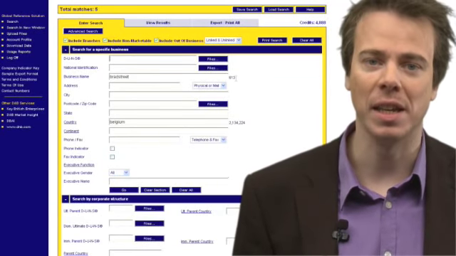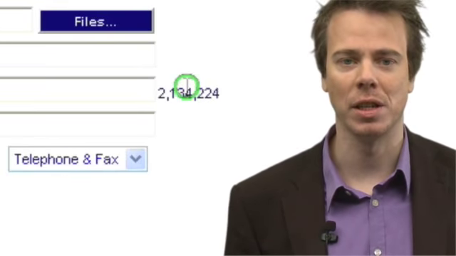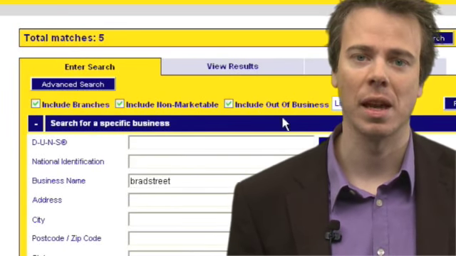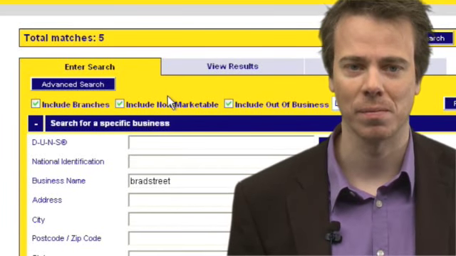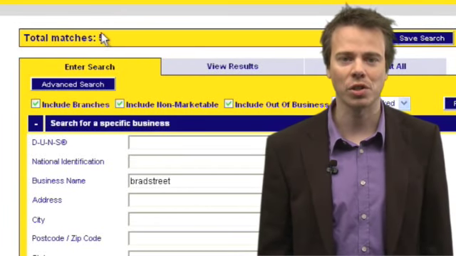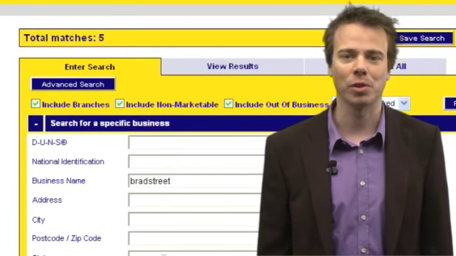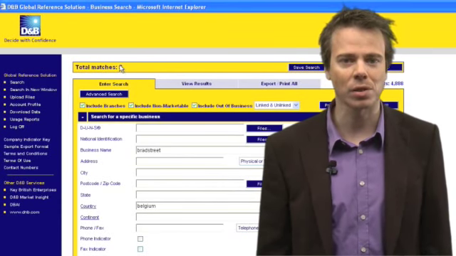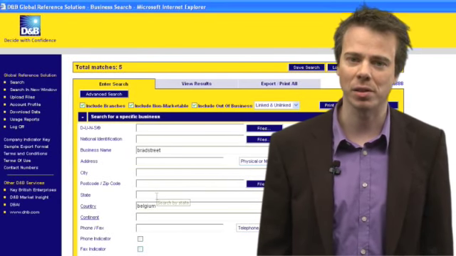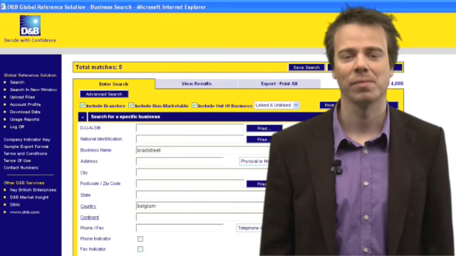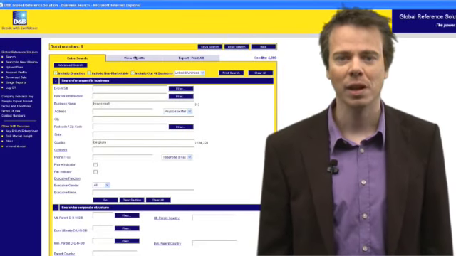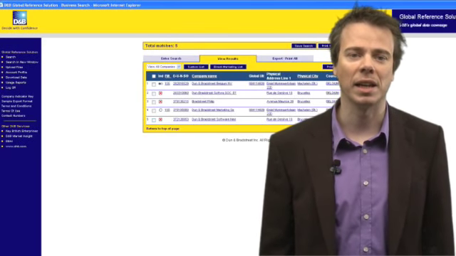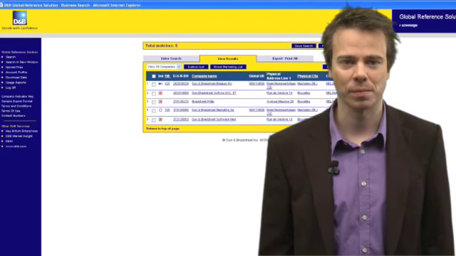The result counts by each field will show how many records match each criteria on its own and include branch records, out of business, and non-marketable records in the count. The result count in the top bar shows the number of records which match all of the criteria in the search and will only include branches, out of business records and non-marketable records if these boxes have been ticked. To view the results of your search, click the View Results tab at the top of the screen. The Results tab will not be enabled until you have run a search.